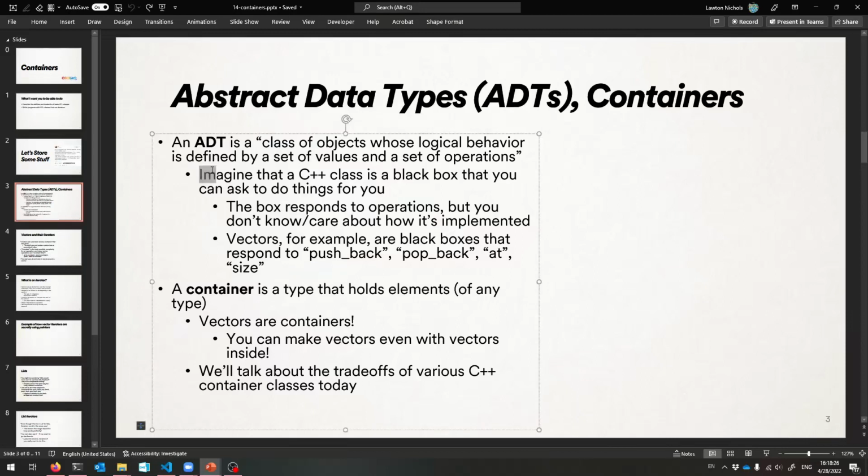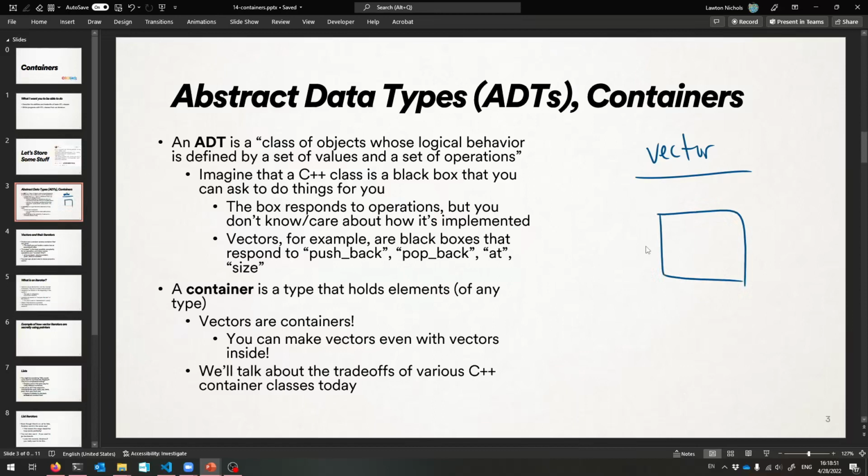So the idea of an abstract data type is that it's like a black box, okay? It's a class that has been defined for you, but we don't really know how it works. We just know what we can do. We can ask that black box to perform certain operations. So vectors, for example, nobody knows how the standard library has implemented vectors. We never looked. I know, but you never had to know, right? We've treated vectors like a black box, and we've just been able to ask the box to do stuff for us, right? It responds to operations, but we don't really know, and we also don't care how vectors implement stuff.